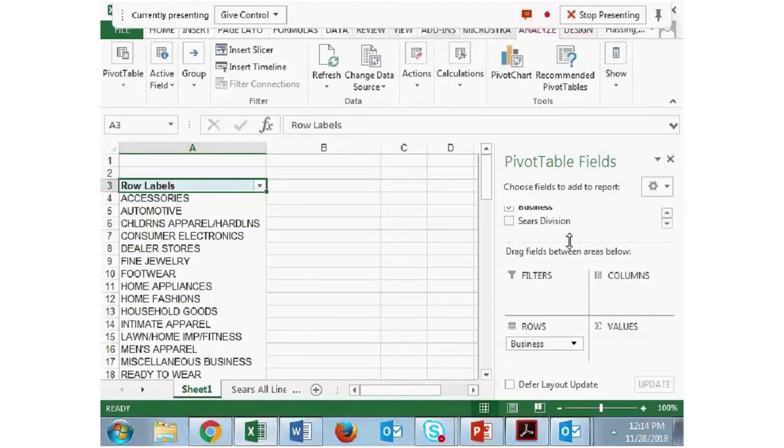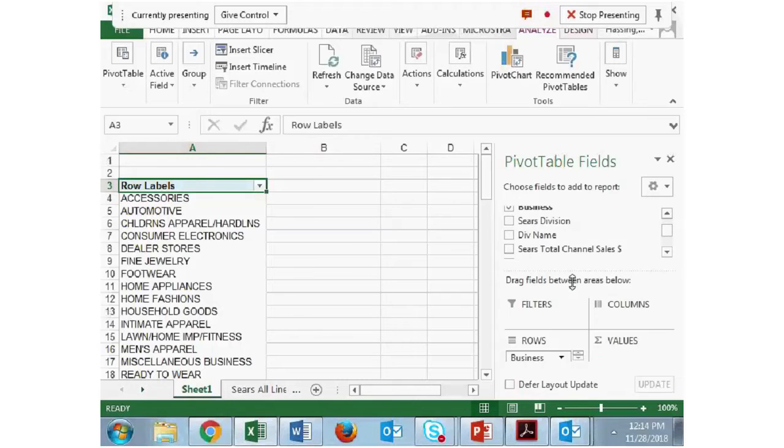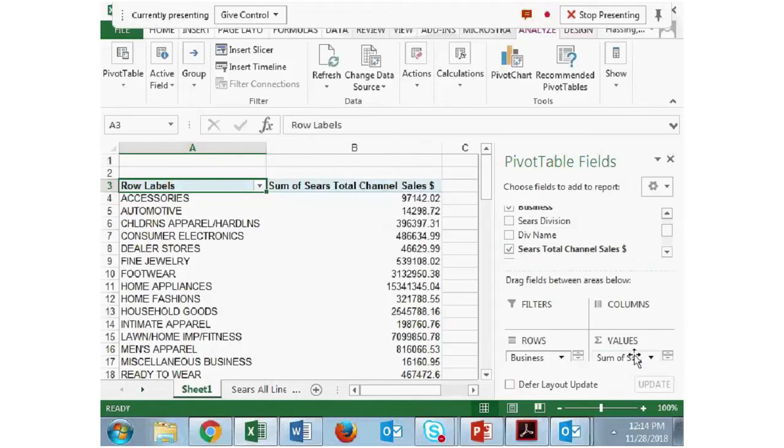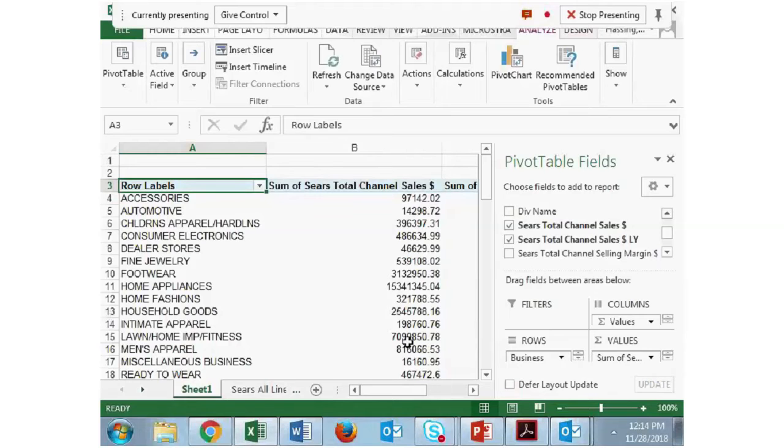The more common thing that you would probably want to look at is a sum of a metric. For example, I look at sales most of the time. So we're going to drag our sales down into values. Okay, so that's great. It's giving us all of our businesses and the sum of our total sales. It's beautiful. It's very easy, and it's easily presented.